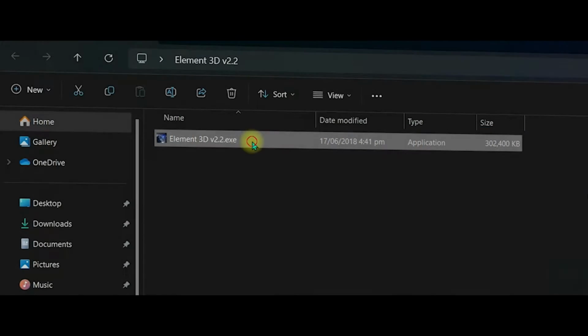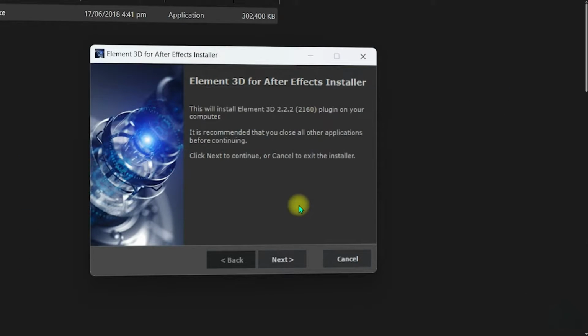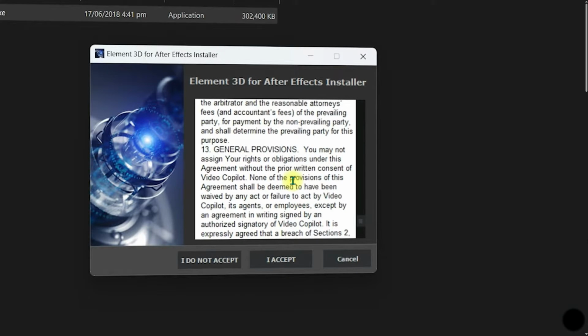Alright, let's begin. First of all, you need to visit the official website, which is videocopilot.net, and then buy the software from there. After downloading it, there will be an exe installer to install Element 3D. Now, you need to double click on it, and once you're inside, click on Next. Read all the terms and conditions of the agreement and click on I accept.